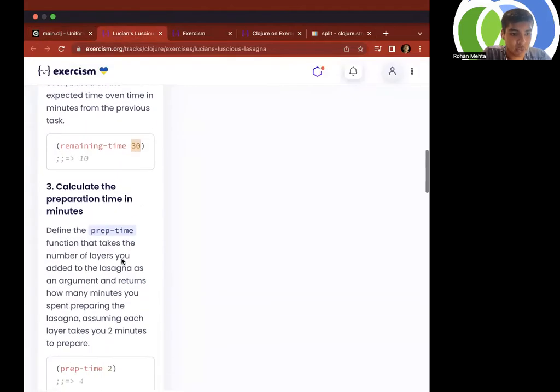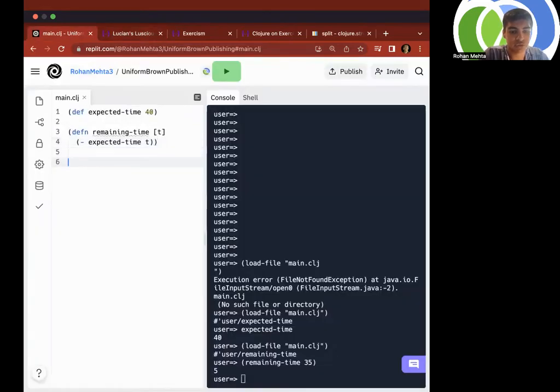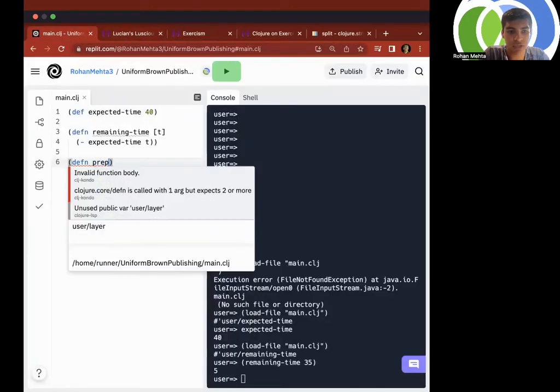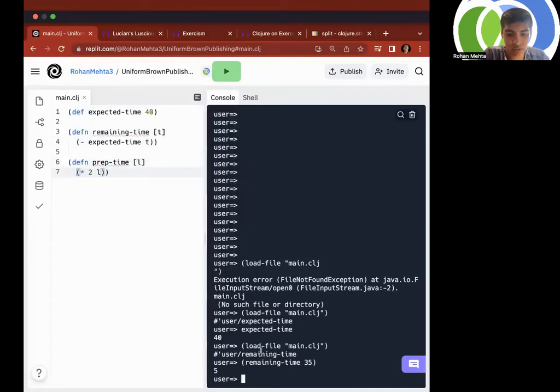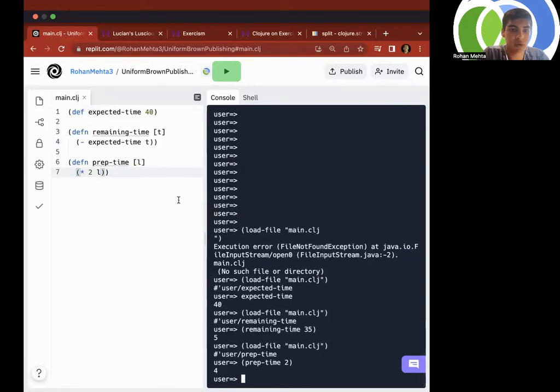Okay, part 3. Define the prep-time function that takes the number of layers of lasagna you added as an argument and returns how many minutes you spent preparing the lasagna, assuming that it takes you 2 minutes to prepare each individual layer. Okay, so again, this is a super easy thing to do with, what is it, the name of the function? Prep-time. This is super easy to do with the skills we have so far. We just take an l for layer, times 2 l, because each layer takes 2 minutes. So prep-time of 2, like they gave in the example, is 4.